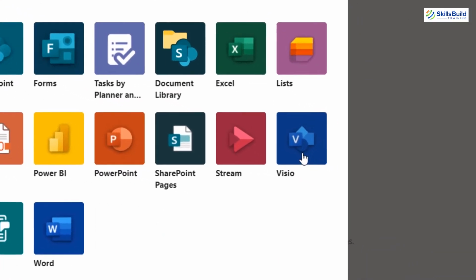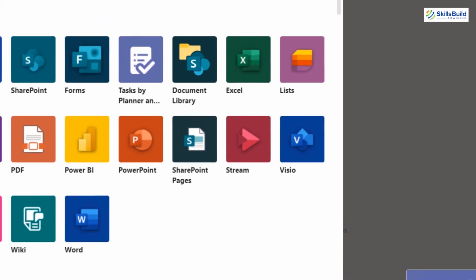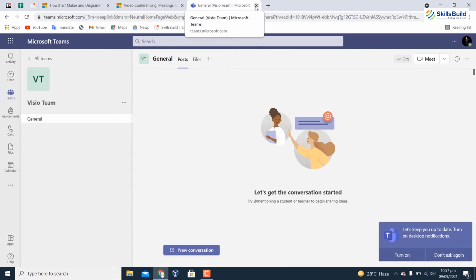So here you can see Visio. You can use Visio from here using Teams. Keep your Teams Visio drawings handy. So this is another way. Let's close it and close it as well.